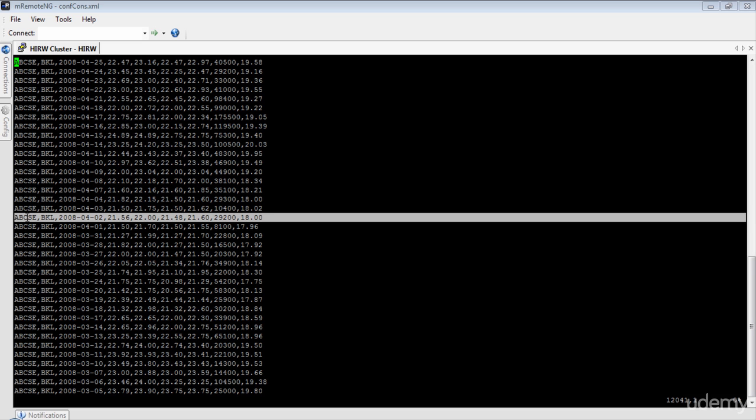So the first is the exchange name, ABC Stock Exchange. The next is the symbol, the date, the opening price, closing price, high, low for the day, and the volume. Very simple data set, right? So this data set is about 400 MB. Not too big, but good enough for our experimentation and learning.